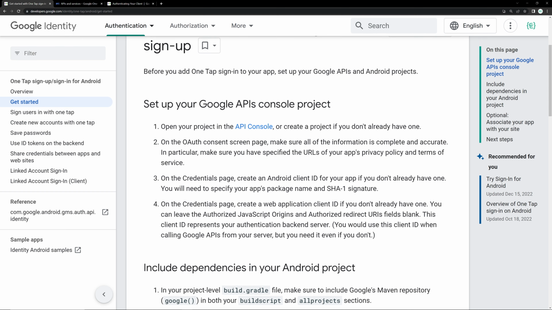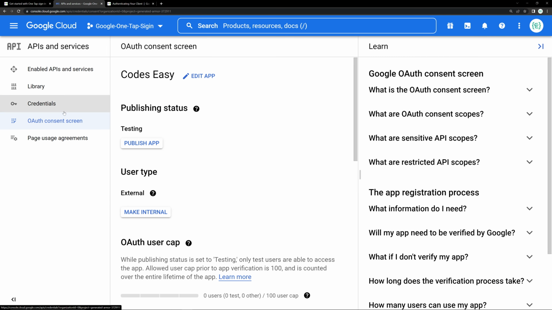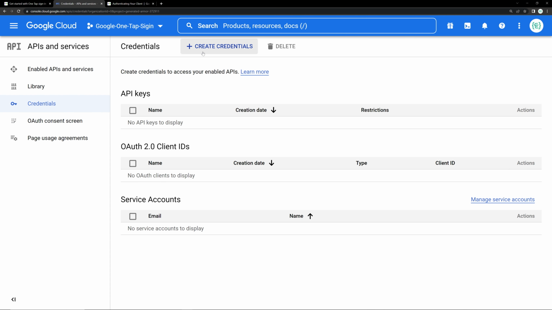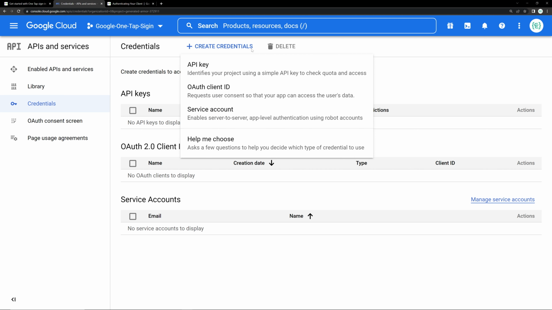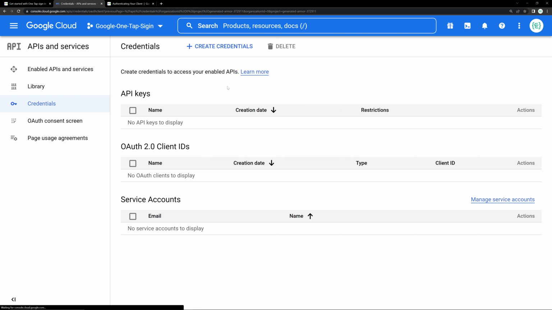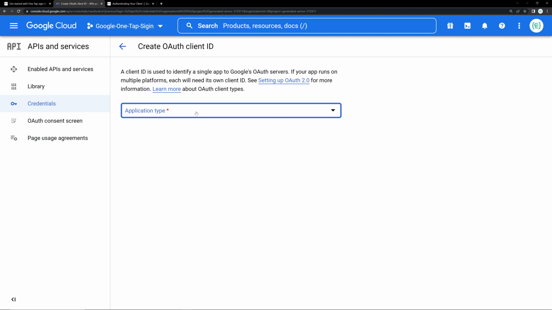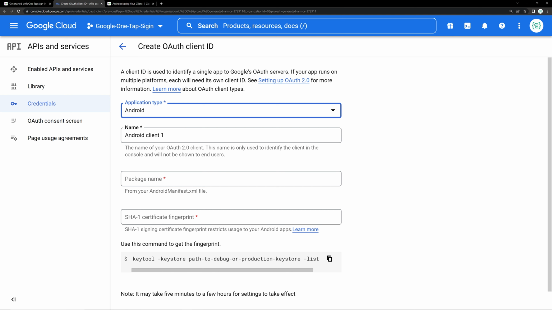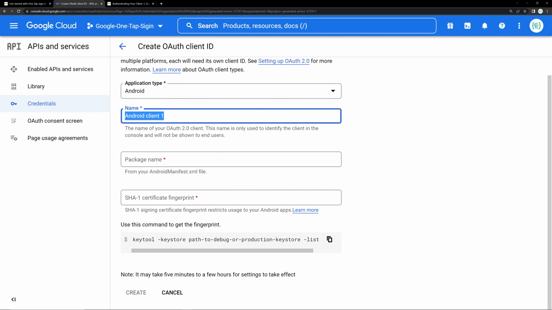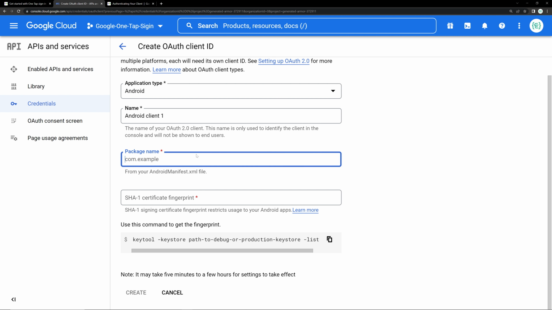And here you can see that we have to add the SHA-1 signature and create an Android client ID. So for that you can go to the previous page, Google Cloud, and then click on credentials. Now here you can create new credential. Click on create credentials and click the second option, that is auth client ID. And here we have to choose the platform, that is Android. Okay, you can give the name. Let's keep it to Android client 1. Then we have to give the package name.